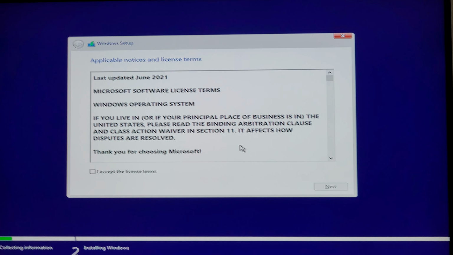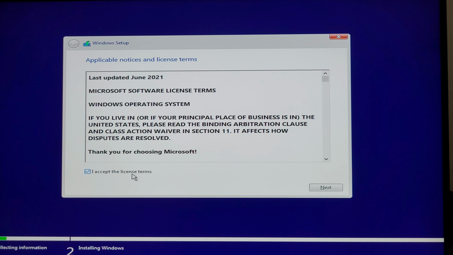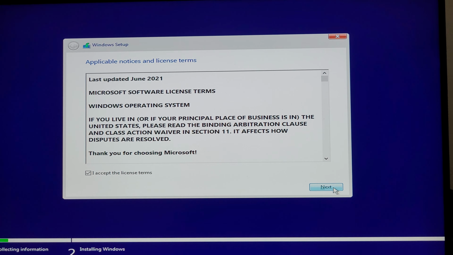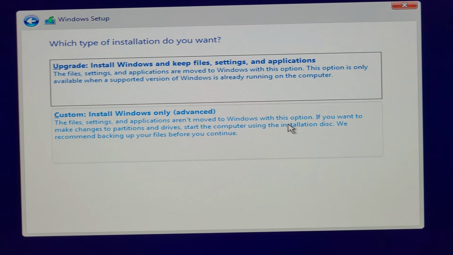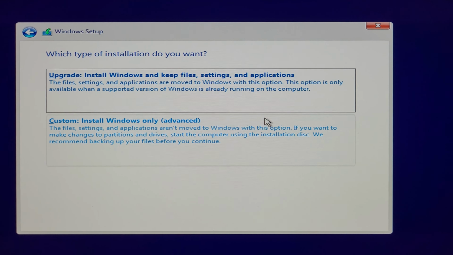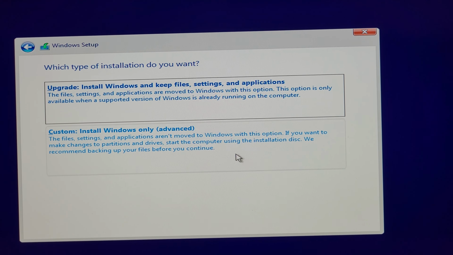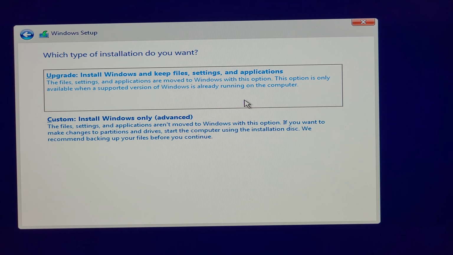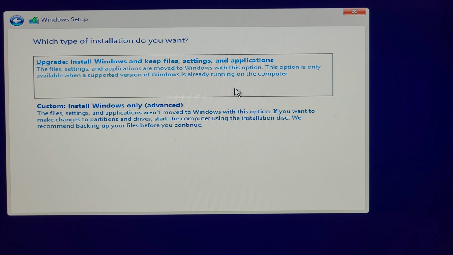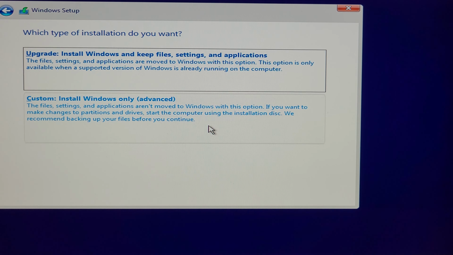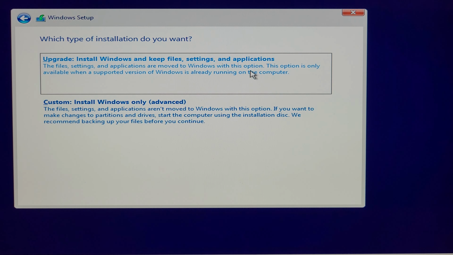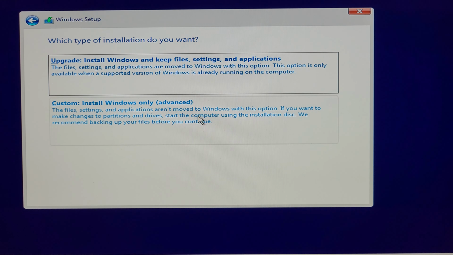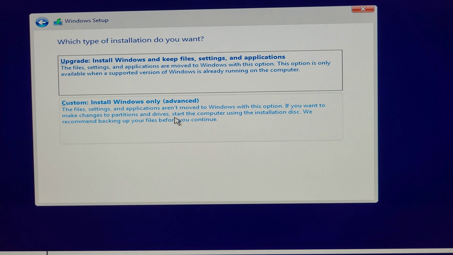Okay, there we go. Go ahead and accept the terms. Hit next. Here you want to make sure you choose the custom option. If you already have an older operating system in here, you're going to choose upgrade. But in this case, there's nothing in here, so if I click upgrade, it's just going to give me an error and bring me back here. So I'll save the time and choose custom.